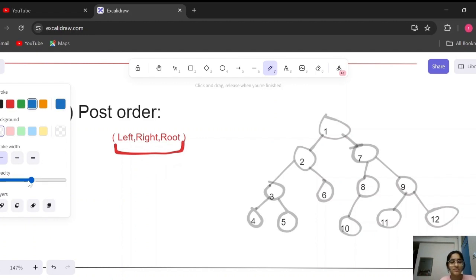So we have this, and we start from the leftmost first, and then we have 4. In that 4, left, right, and then root. So we'll go to 4, 5, and then root. After this, we come to 3, then again left, right, and root. After 3, we have left, right, root, and then we come back over here, left.